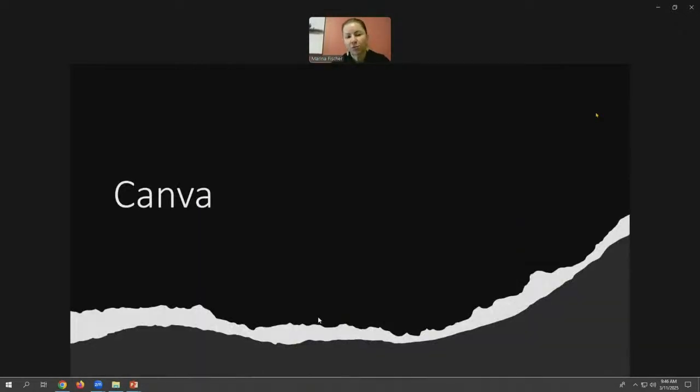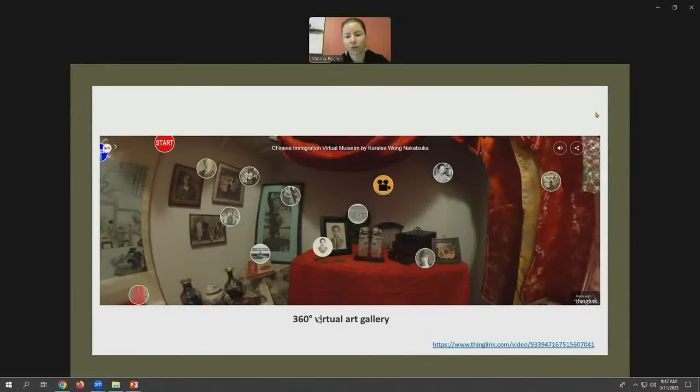The next one is Canva, which many of you are familiar with, I'm sure. But I want to show you there's so many different things we can do with Canva. And the best part of it is that you can do a lot of it with the free account and also with the paid account.